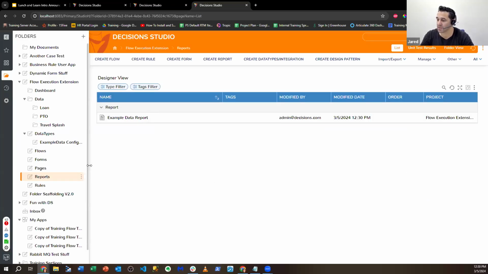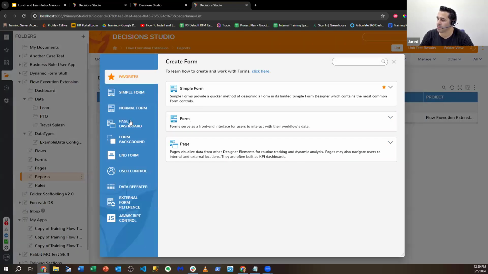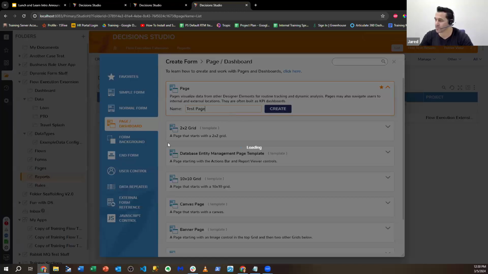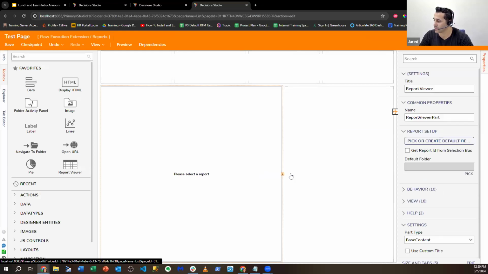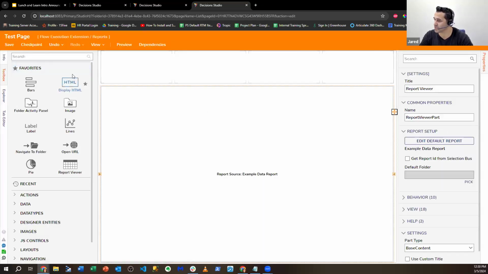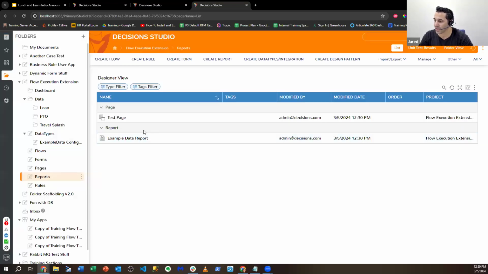All right, so now I've got my example data report. Now what I can do is add this into a page. I'm going to do the test page again, report view, put that report view right there. Add this right here. We're going to save. So now I can have that report.